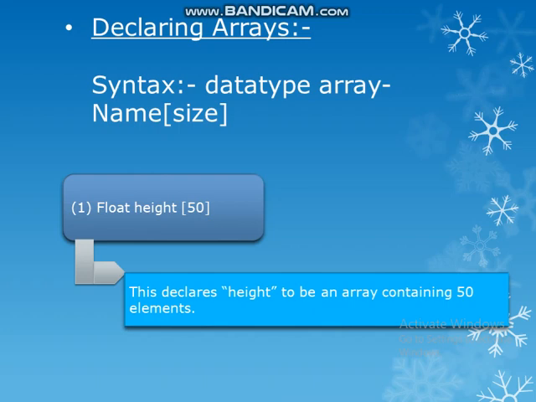Our first example is float height[50]. This declares height to be an array containing 50 elements. Height is the array name, so this declares height as the name of the array. What type of elements are these? These are float type elements.